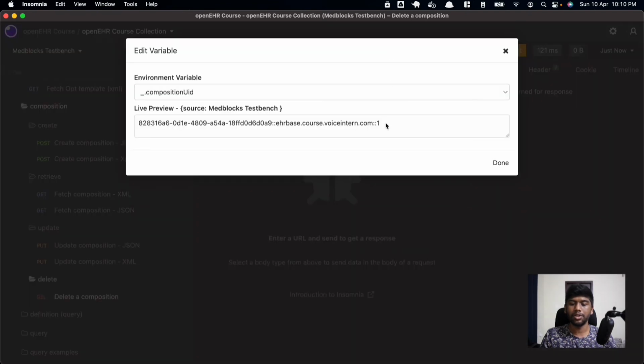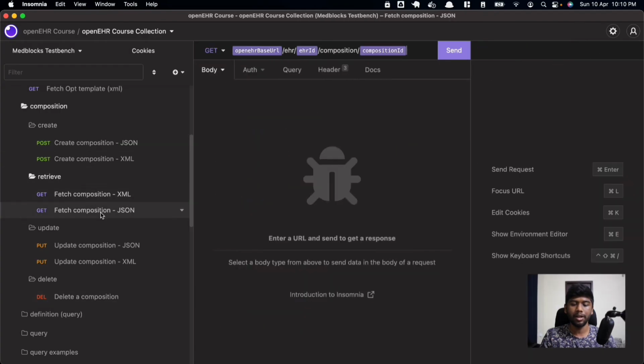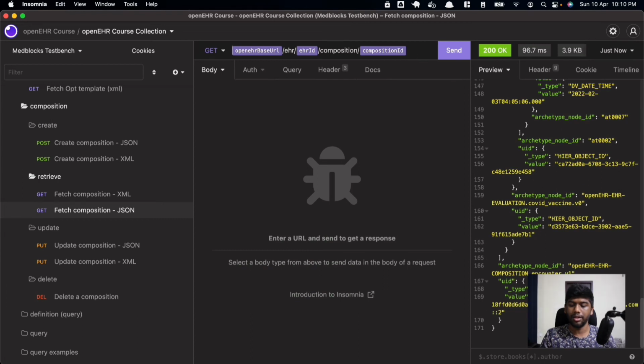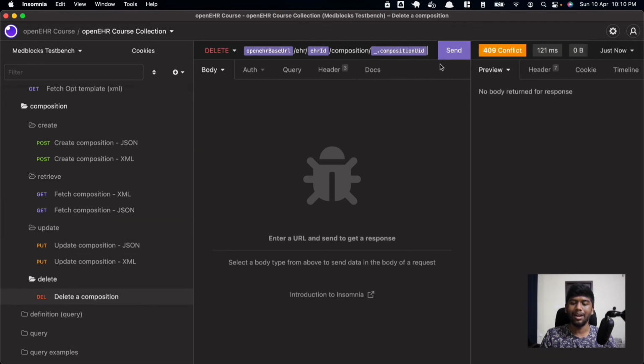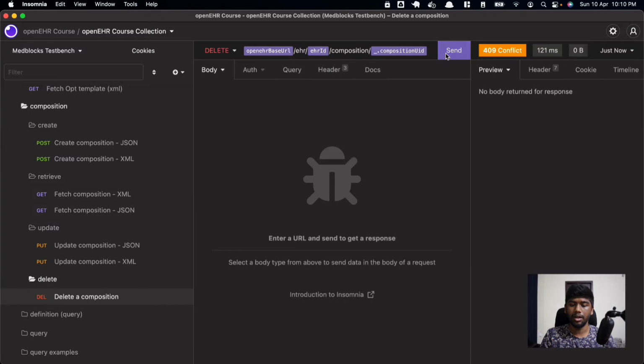The current version of this composition is actually 2 because we updated this, right? So again, if you go back and try to retrieve this using the composition ID and you see the object UID here, it will be version 2. So whenever you are deleting it, you need to make sure that you are providing the latest UID, and that's why it errors out with the 409 conflict. So let's again put in the full UID here and let's try to delete it now. And now it's deleted that particular version.